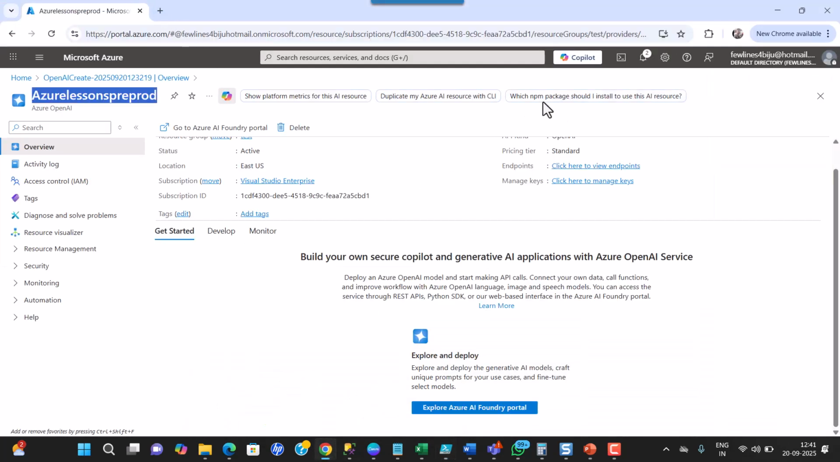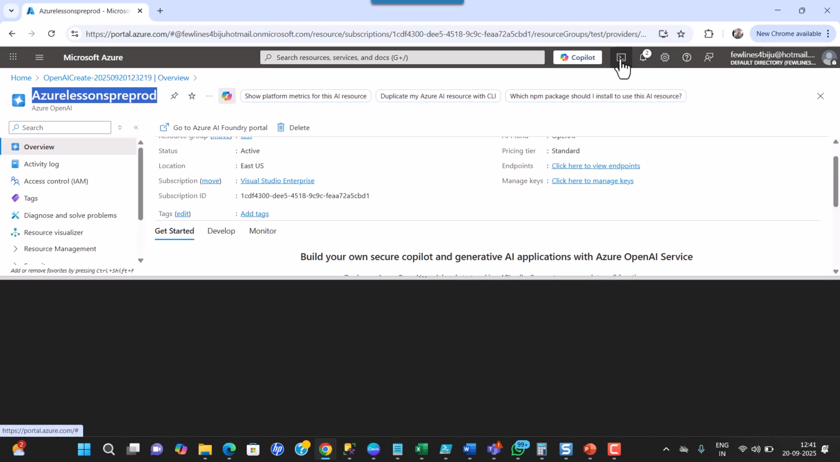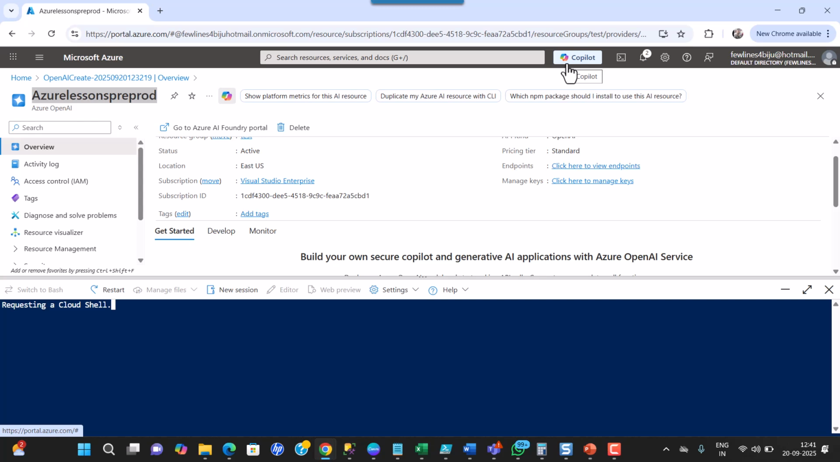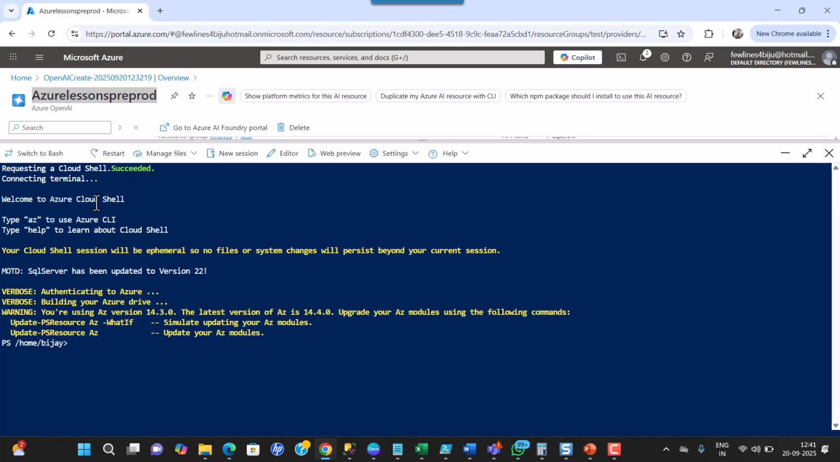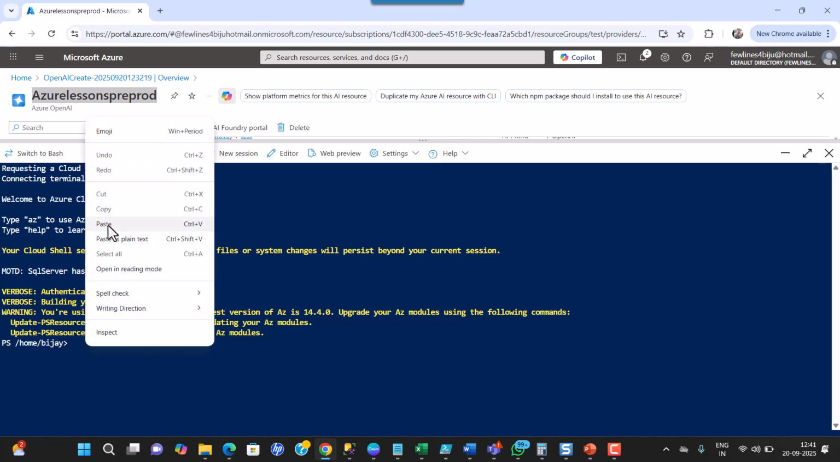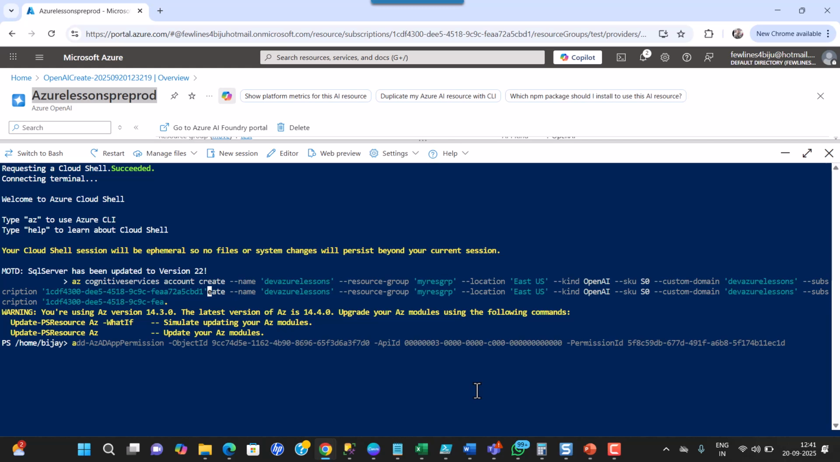portal again, and I will just click here the cloud shell option next to the notification button, right? And once you do that, it will start connecting to the terminal. It will just take a few seconds. Once it is connected, we will paste that command and we will see whether it is creating the Azure OpenAI successfully or not using the Azure CLI. You can see it is already connected to the terminal. I'll just paste the command and I will enter it. The moment I do that, you can see it has started creating.